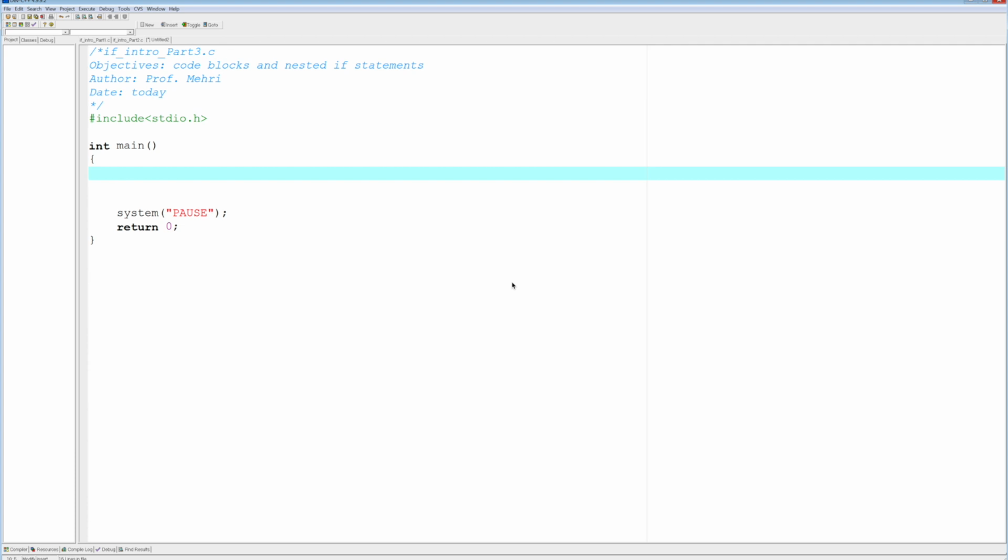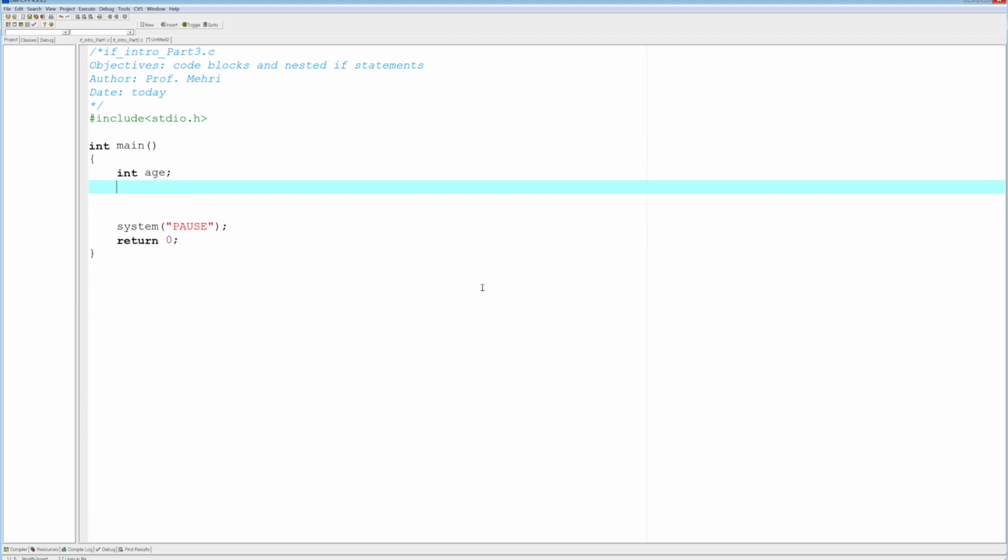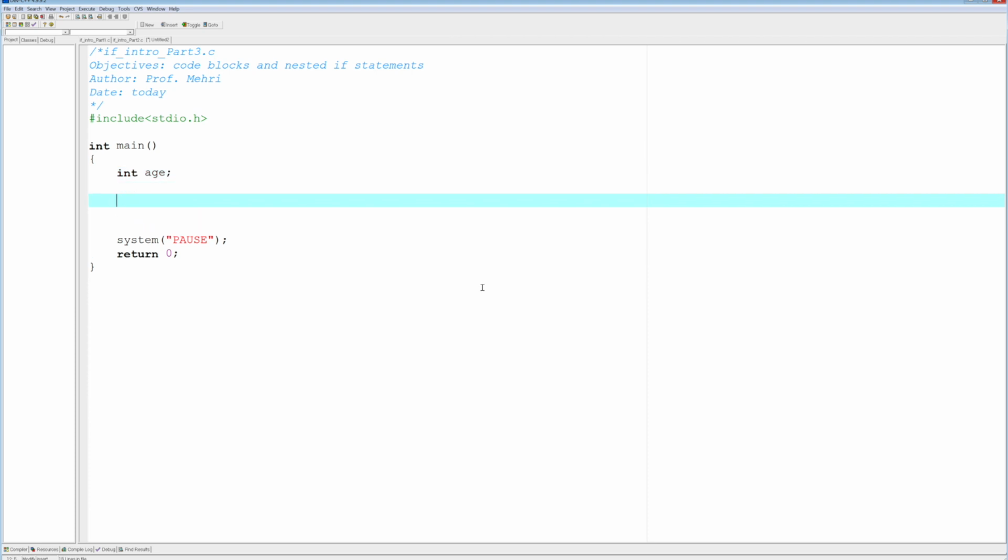So let's say we have an int, just type here, int age, and we're going to ask the user to enter the age of someone. And then we're going to do a few things if they're within a certain range of years. And then we will see what happens if you want to refine the question even further, and that's going to lead us to nested if statements. All right, well, let's do that.